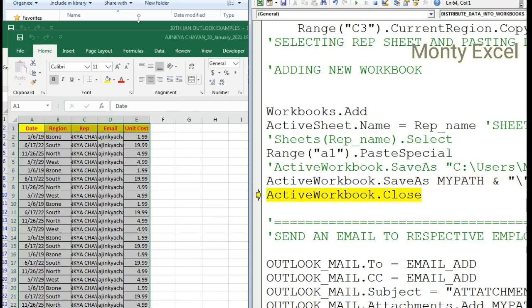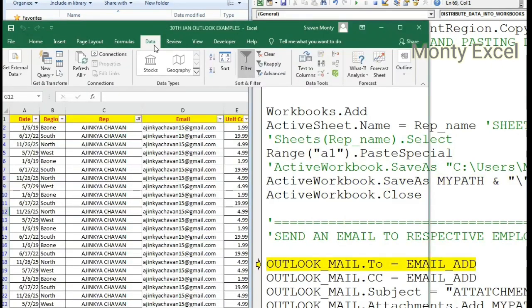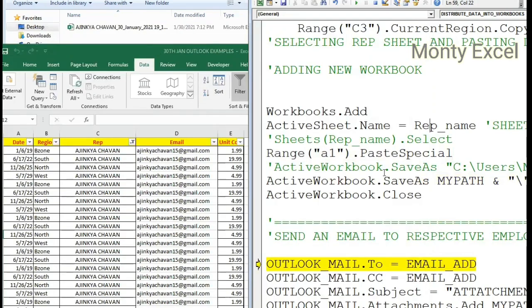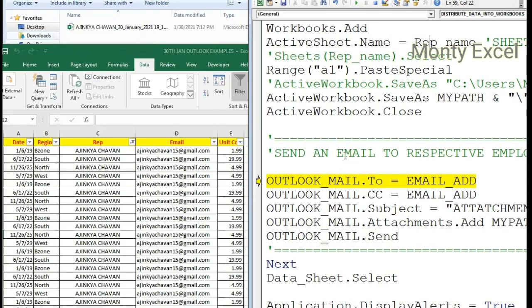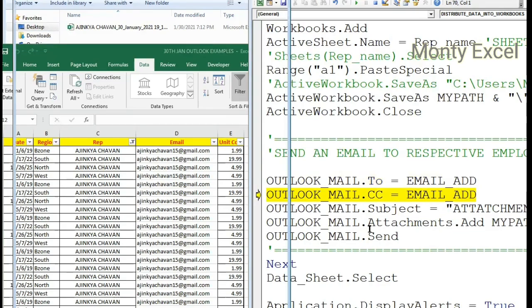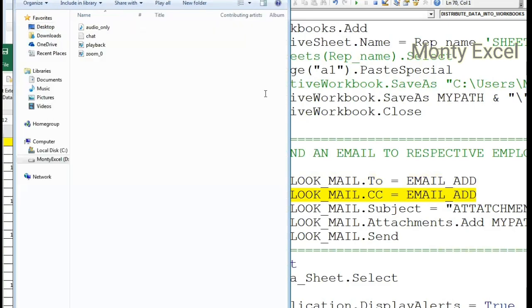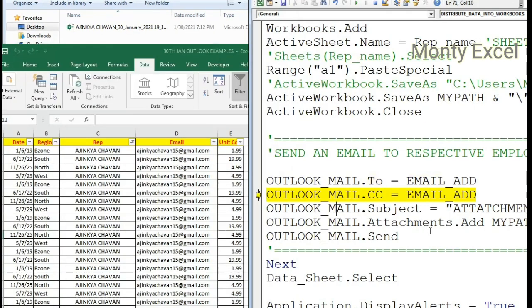Let me see if the workbook is saved. After that, I'll close the workbook because I don't want the workbook to be opened. Once the workbook is closed, immediately you want to send it to somebody. Why this? You want to send this to an Outlook email ID. Then after that, you want to put the CC, you want to put the subject, you want to put the attachment.